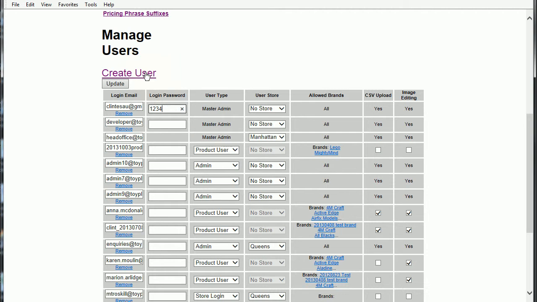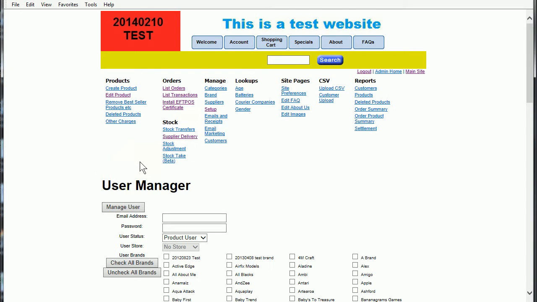Let's go and create a user now. So we'll bang in an email address. We can give them a password.